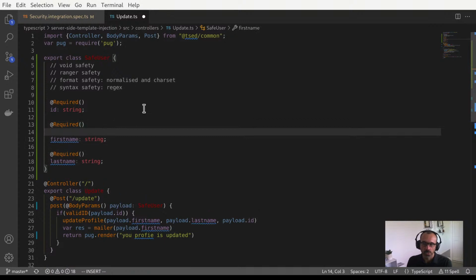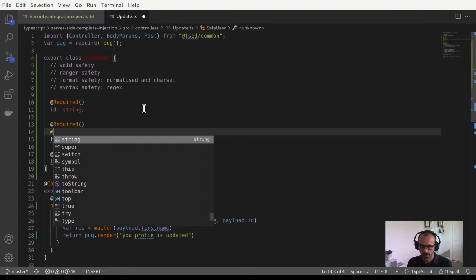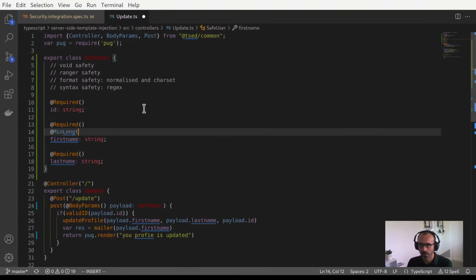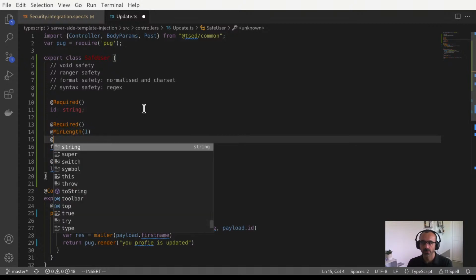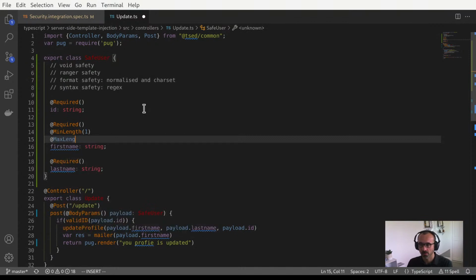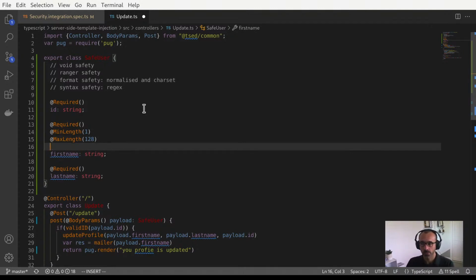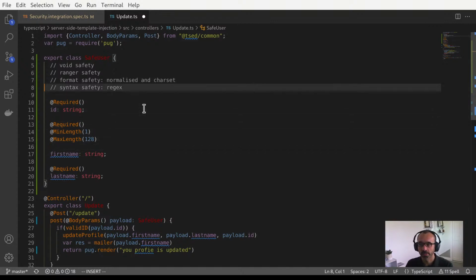Now, the second check I want to introduce here, for, let's say, first name, is our range safety check. So I want to say, at minimum, I want to have one character. I don't want to accept anyone who doesn't have a first name. And for my maximum length, well, let's limit it to, I don't know, 128 characters. I don't expect to have someone with a bigger range than that. And finally, I'm going to skip the format safety checks for simplicity.